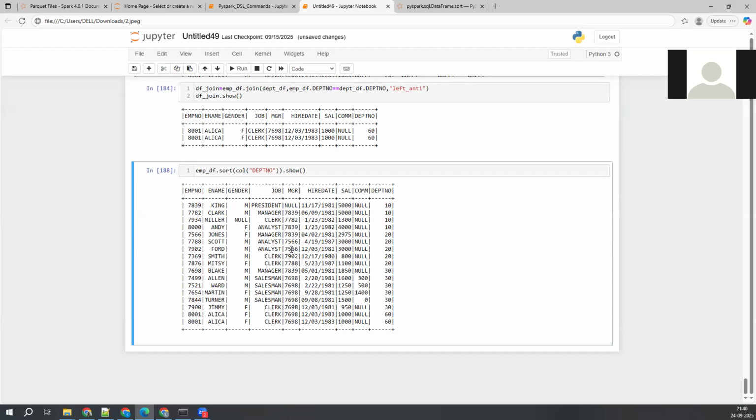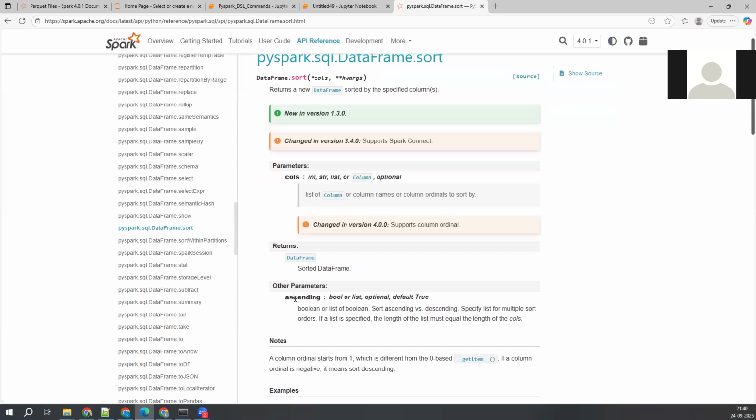Come on, guys. Say something. Ascending order. It is ascending order, right? By default, if you don't mention anything, what will happen? It will sort the data in ascending order. Okay, so ascending. I think we can directly take from here.